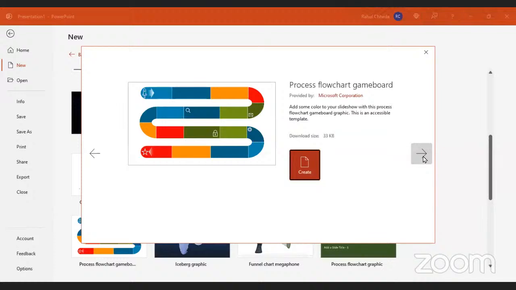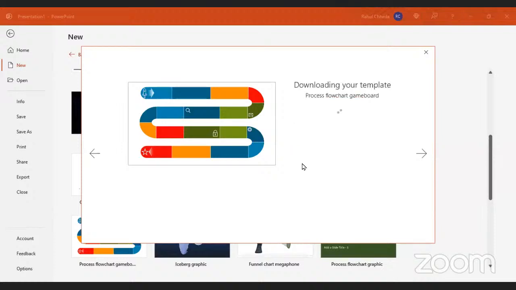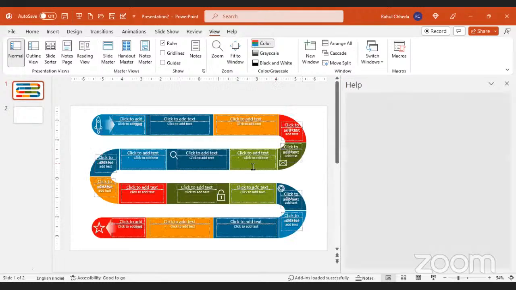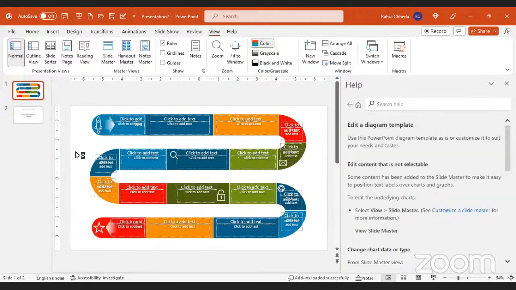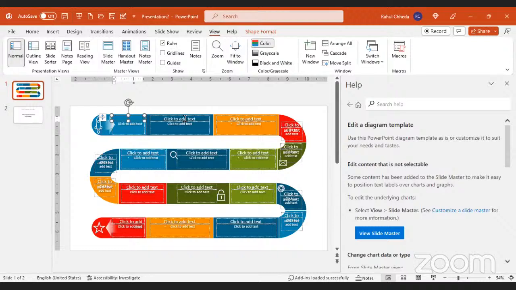You can explore it one by one like this as well, or you can see the search panel where it shows all the options. So whichever you require, you can just click on the create button and you will see that it is going to add that part here. So this is only about the diagram. So I have only one slide which shows that entire diagram, and I can just click on those text boxes and add my content onto this.